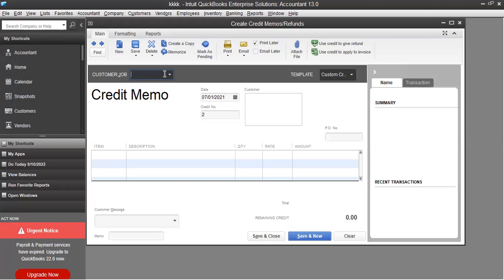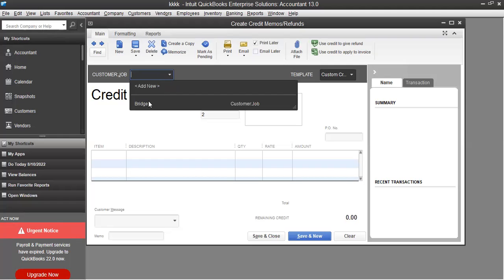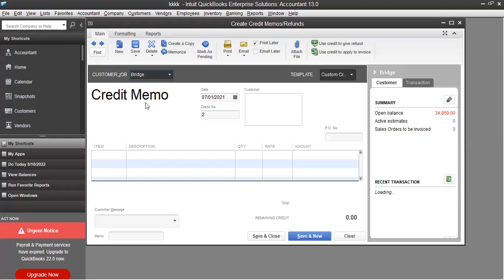So the credit memo shows which customer, assuming it was Bridge, who has returned the goods. Okay, because of course, if somebody returns the goods, his debt is supposed to be reduced, or if he paid cash, he's supposed to be refunded the money. So that's what we mean by credit memo or refund.